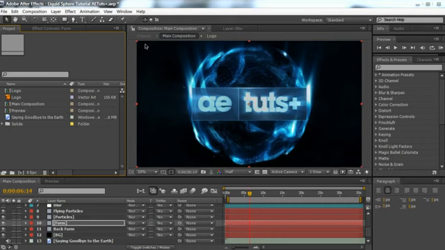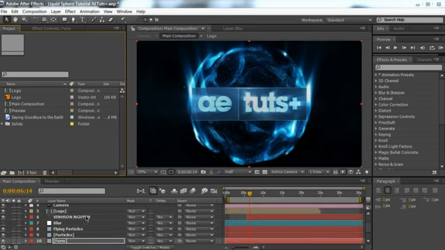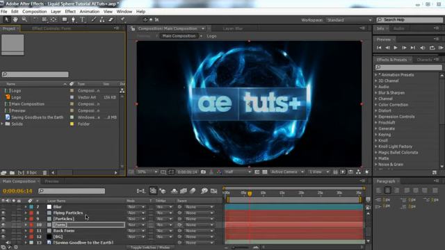So as you can see here, most of this thing is created using Trapcode Form, and I think it's a unique approach to Trapcode Form and how we've been using it before, and I think it's just a unique style that I haven't seen done before, so we're going to take a look at how to create this in After Effects.